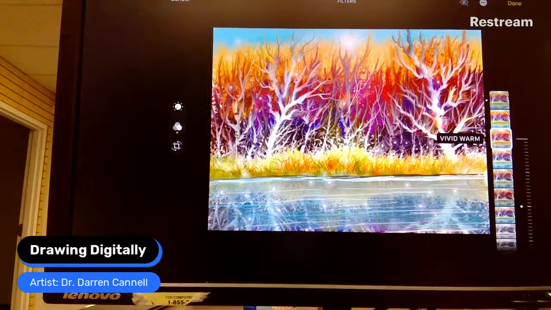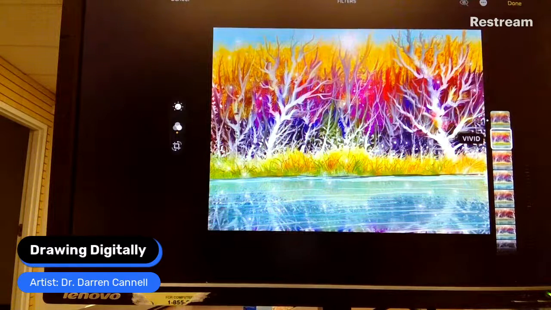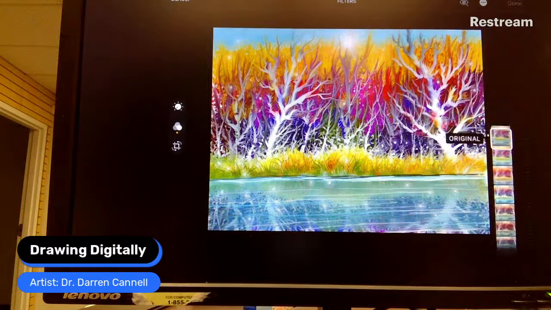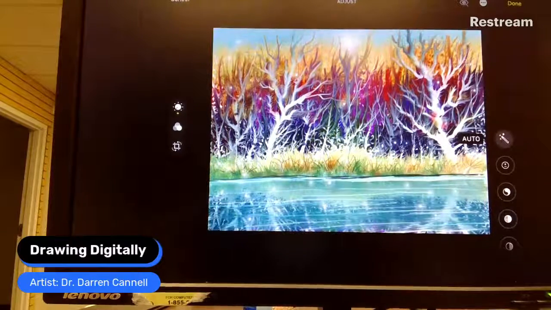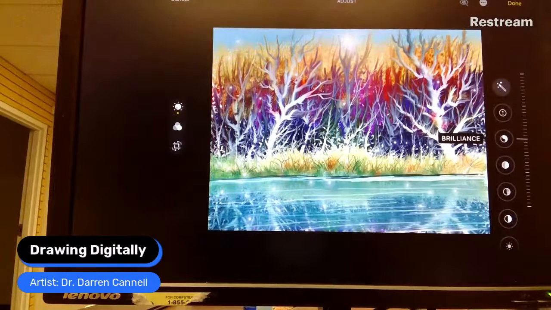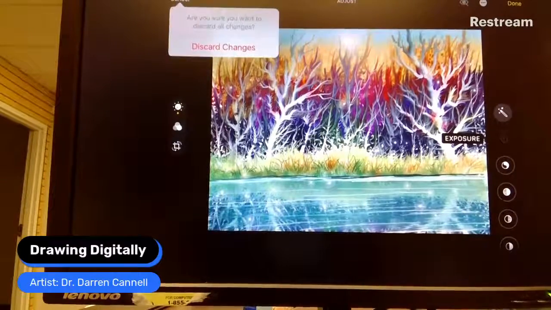And so the vivid warm is kind of interesting to look at. There's just vivid in general, and there's the original. So that's the first one. The second one is you can go in here and you can change the different brilliances or the exposure or whatever you want to do on this to give it a different feeling. And so that's all done electronically by the computer.